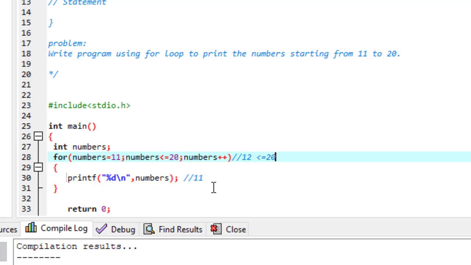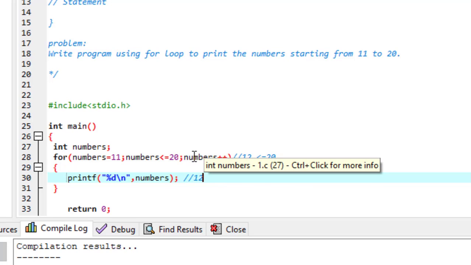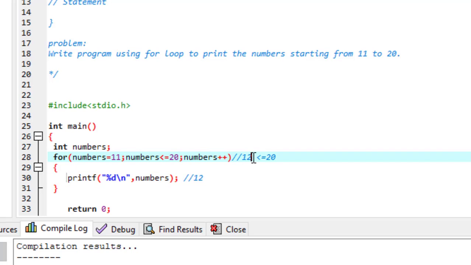Now what is the number value? The number value is 12. Then again the control will move into these numbers. Now what is the numbers value? The number value will be incremented. Before, the number value was 12. After incrementing the value, it will become 13. Now the numbers value is 13. Now that 13 will be assigned to these numbers. So 13 less than or equal to 20. Is it true or false?